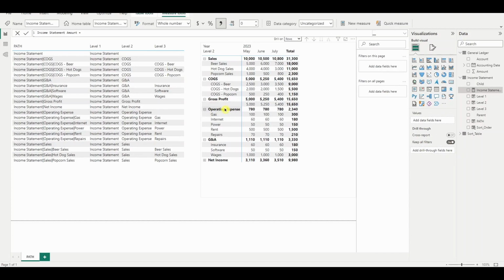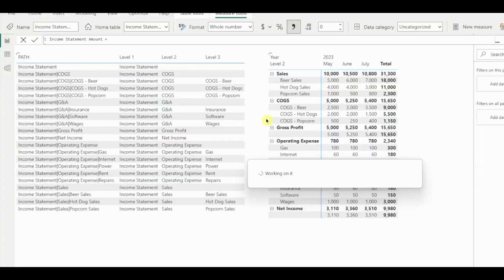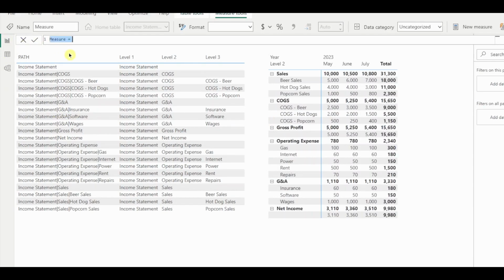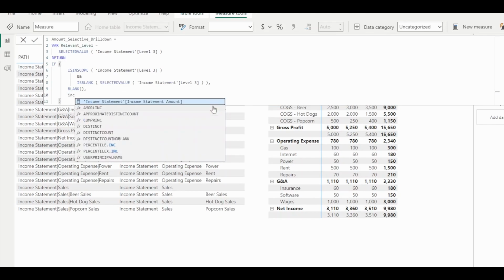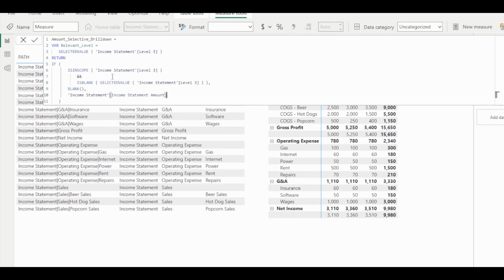Okay, one issue we have here is look at this blank line when I open gross profit and open net income. That's just super annoying to me. It's probably not annoying to other people, but it's annoying to me. So there is a workaround here. I just pasted in the DAX here, but I'll walk through it. Let's establish a variable called relevant level, and that'll be the selected value of level three because we want to end that drill down for anything that has a blank on level three.